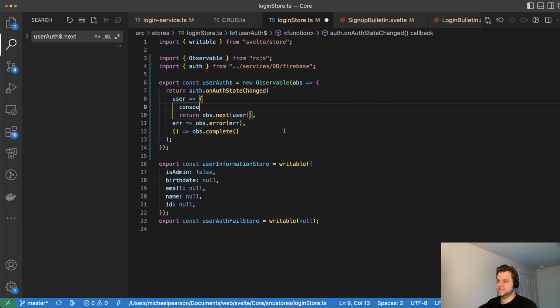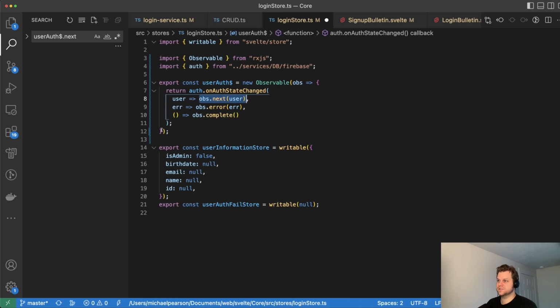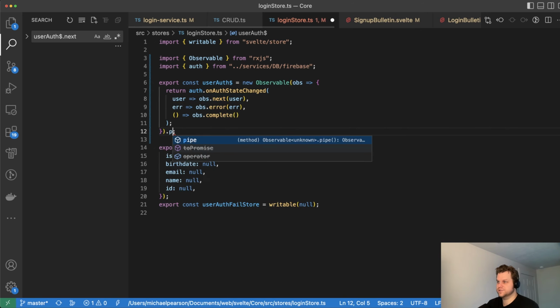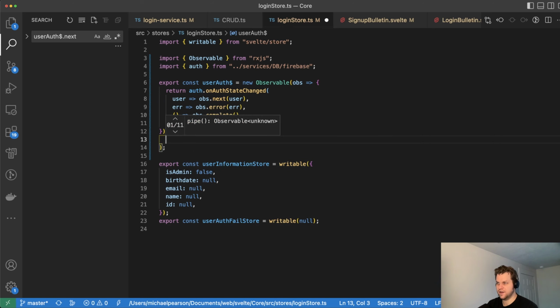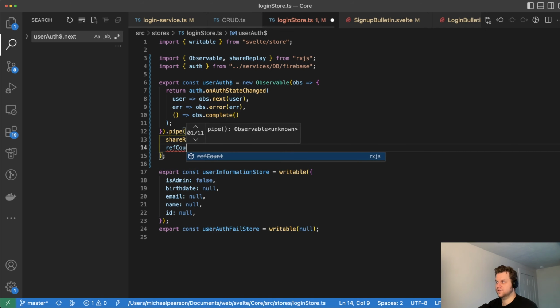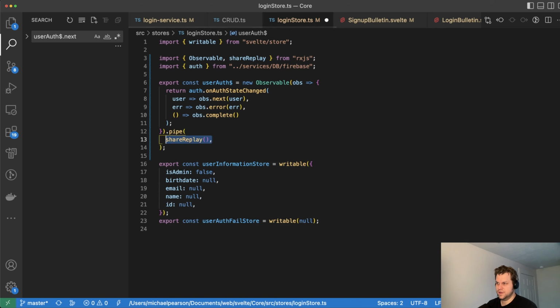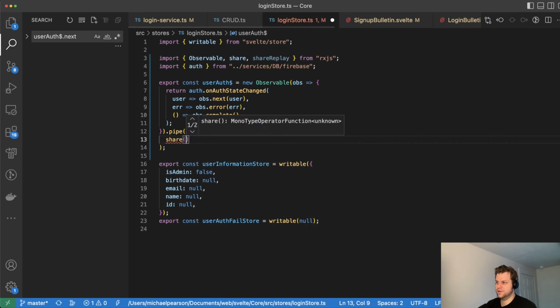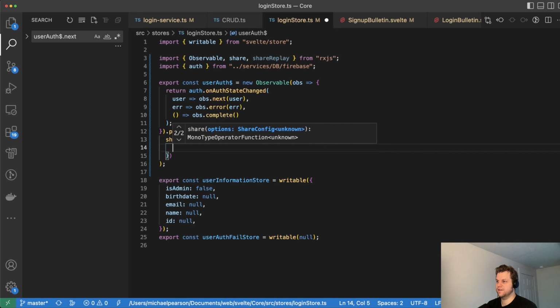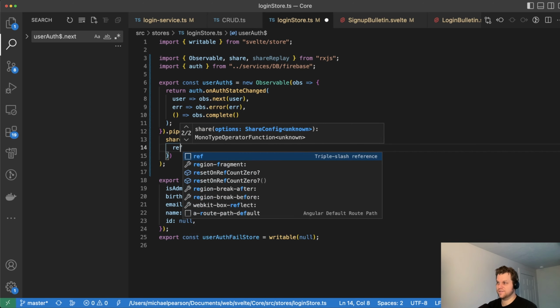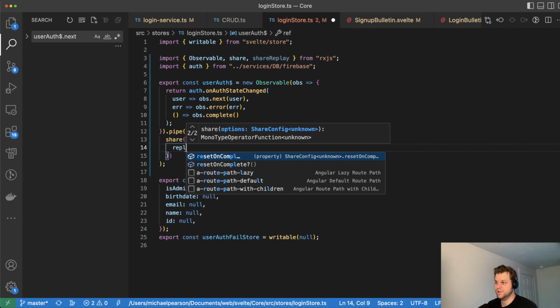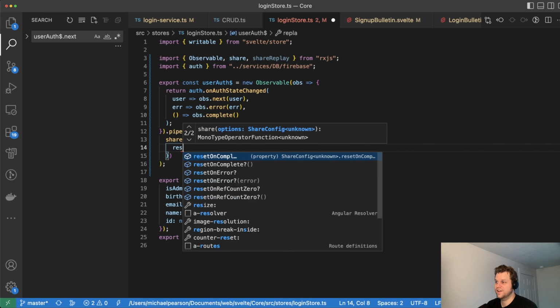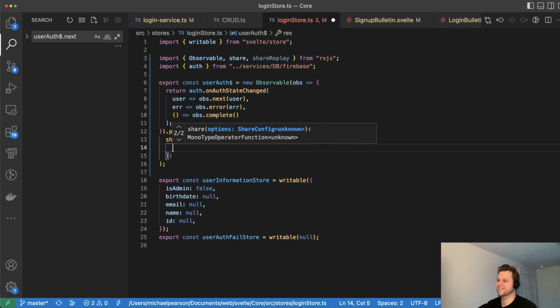So let's see if this can work. I'm sure there's a way to do this internally, but I don't care. Share replay and ref count. Oh man, we have to just do share. This is RxJS 7. Share. All right, what do we have here? Share config, ref count, replay. I don't know how to do this.